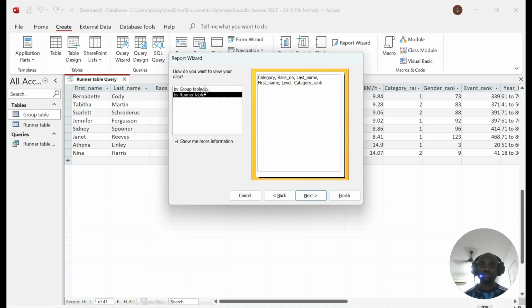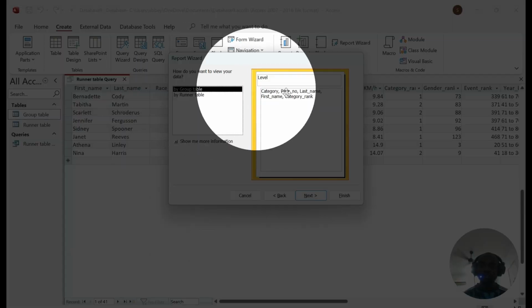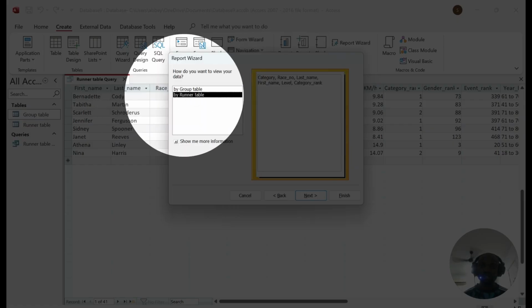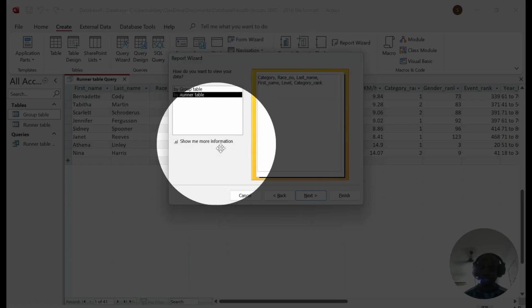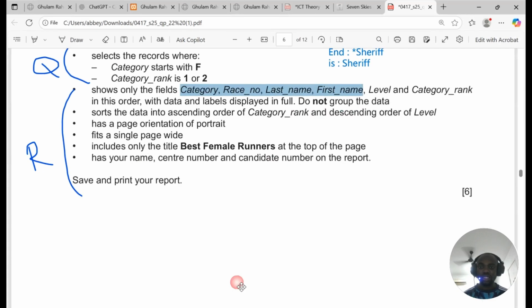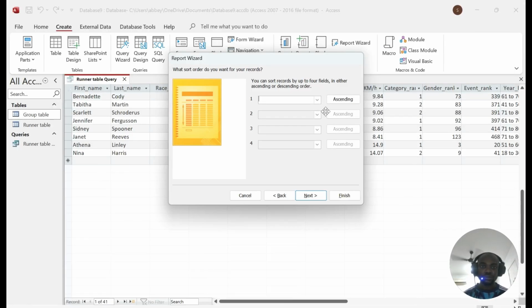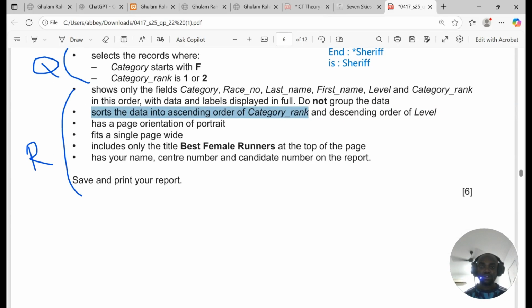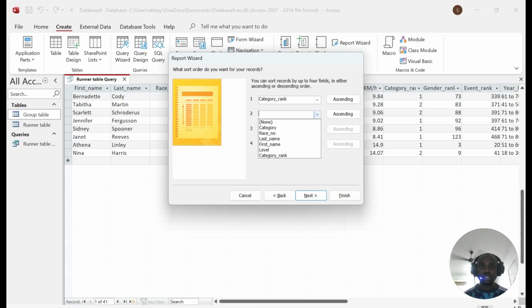The question says we shouldn't group the data. If you choose this table, you are going to group the data into 2. But the question says don't group the data, so you choose the second option. So don't forget. Then you click on next, click on next. Then the question says sort the data into ascending order of category rank, then descending order of level. Just as simple as this.